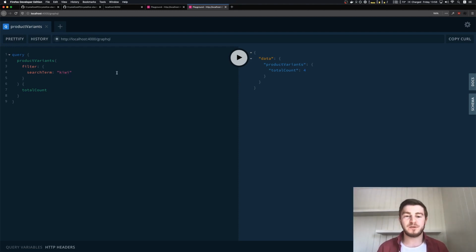But if you want to search for the name of the product, for example, and you only want to match the product and not every single variant, you can simply go ahead and add is default, set that to true. So this will give you back the search results that only match the default variant for a single product. And now you can see that the total count is 1.